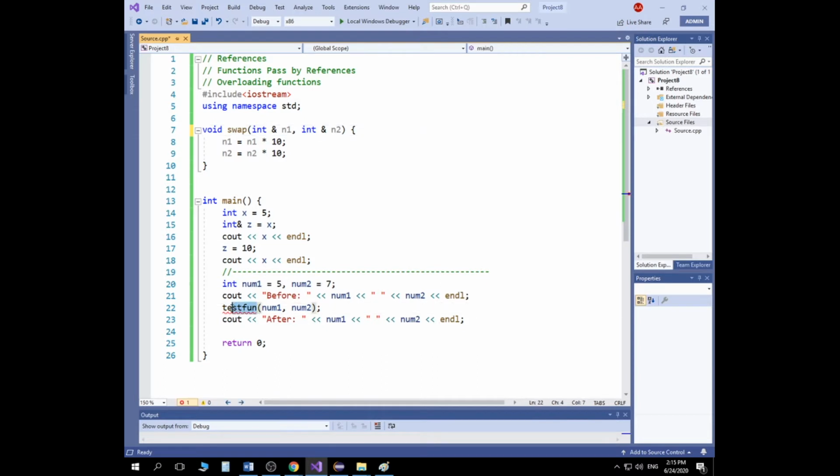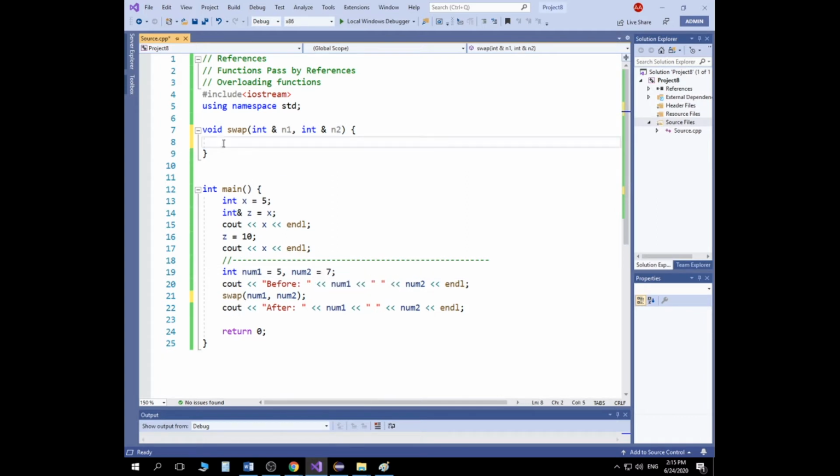And I'm going to come here and type swap. Swap basically means this function will change the values of num1 and num2. Originally, num1 equals 5 and num2 equals 7. Now I want this function to swap them, so num2 is going to equal 5 and num1 is going to equal 7. The idea is very simple.